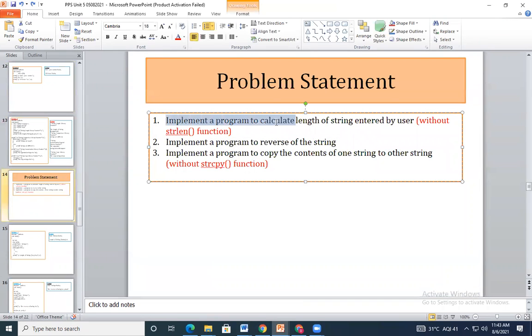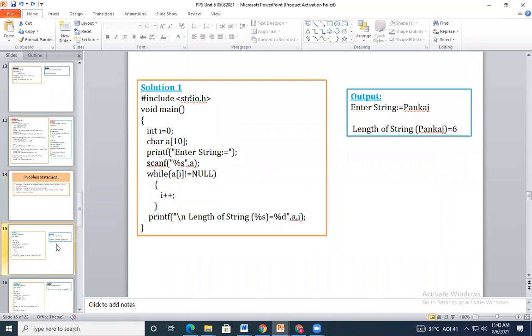See, implement a program to calculate the length of a string entered by the user. For that, we use the string length function to calculate the length of the string. But the question is without the string length function. That means I need to count the number of characters present in the string, but without using strlen. The program is given here this way.